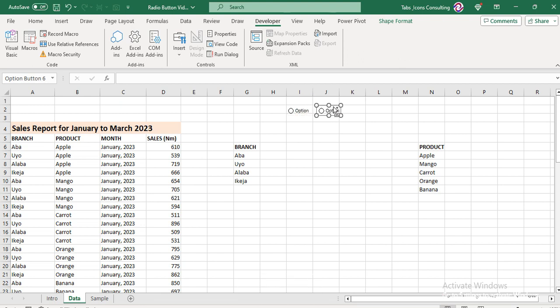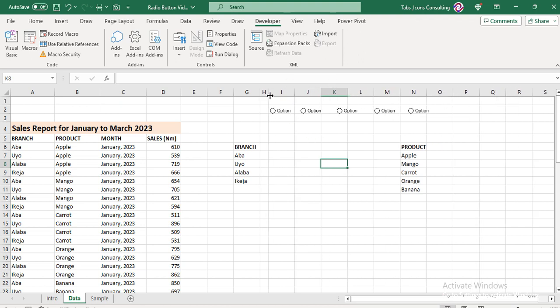This is the second one. Move. This is the third one. This is the fourth one. How many do we have? 5. Fantastic. So we already have our option buttons. Now I'm going to link this option button to a particular cell which we'll be using as a default cell to extract the products.